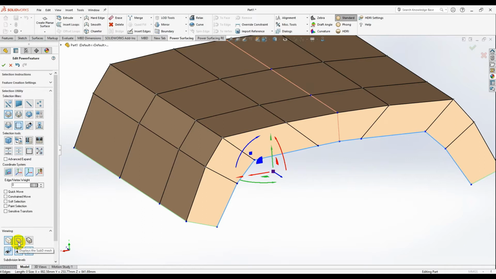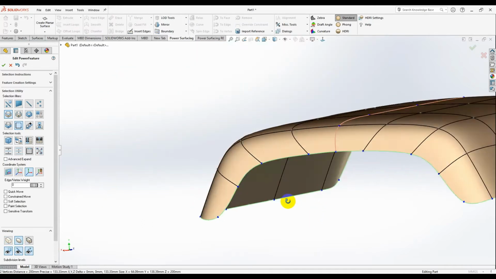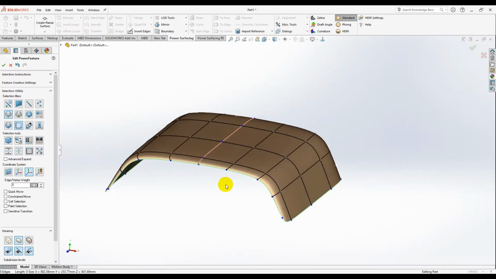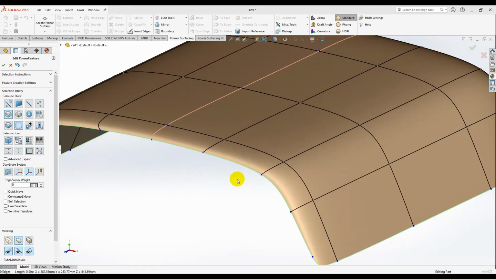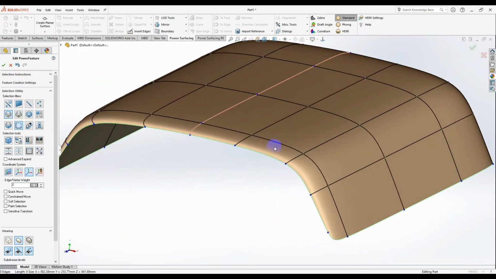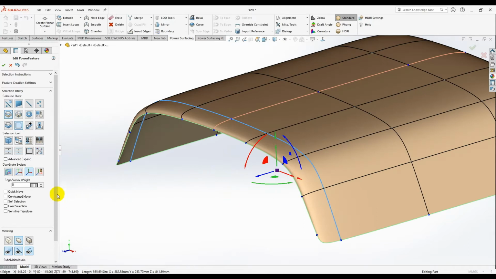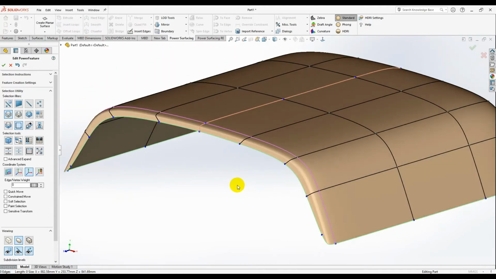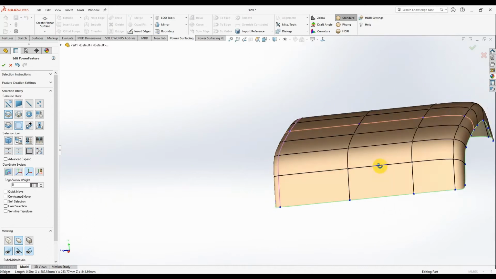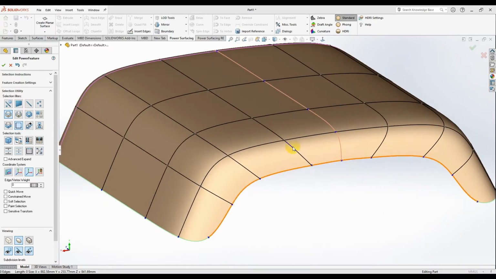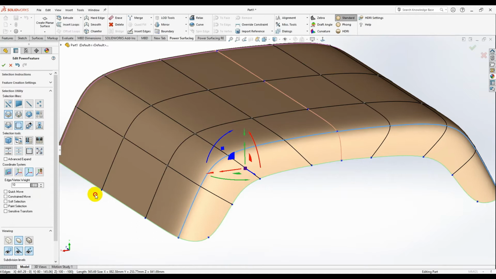I can convert to display sub-D mesh. As you see here, it's now like this. Now, as I mentioned before, I can increase it a little bit from here, like let's make it 25 or something like this. Okay, now from the other side again, let's make the same, 25.